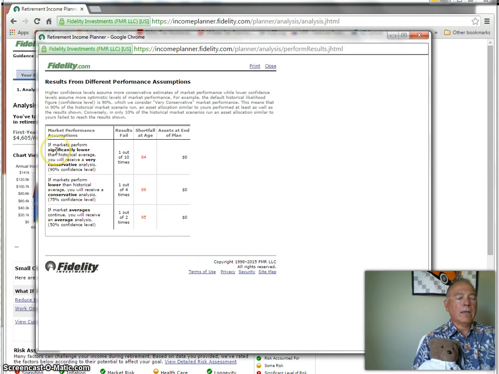So they're saying, we default to present your cash flow in a way that 90% of the time you could have confidence that the results are going to be as predicted based on their modeling techniques, which says 1 out of 10 times it's going to be worse. You're going to run out of money sooner than 84. But there's a 90% probability it won't be until you're 84 to run out of money.